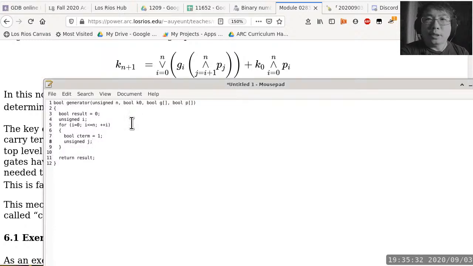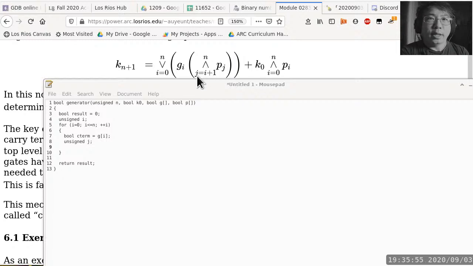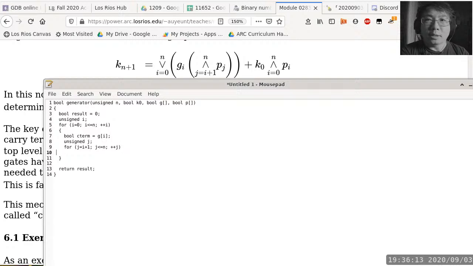The j is needed because of this. Now, if you want to simplify this code, you can basically just make it g of i at this point, because g of i is, after all, the first term of this conjunctive term. That saves me one step when I perform the rest of the operation. So now I can focus on just this loop here, where the index variable j goes from i plus 1 to n, and each term inside is just p of j. So we'll have for j equals i plus 1, j is less than or equal to n, and then plus plus j, that's the post operation.